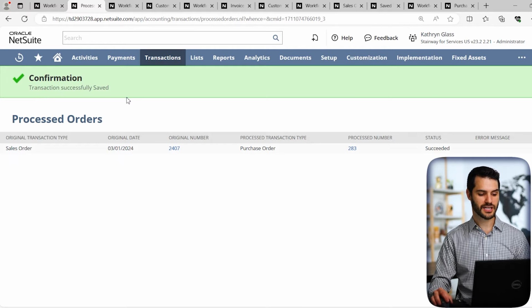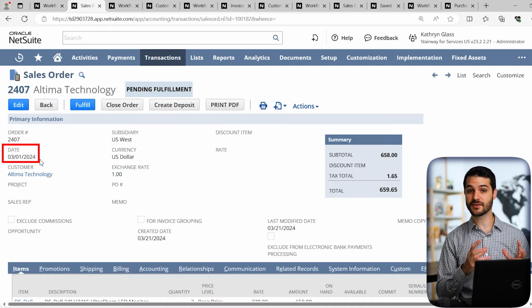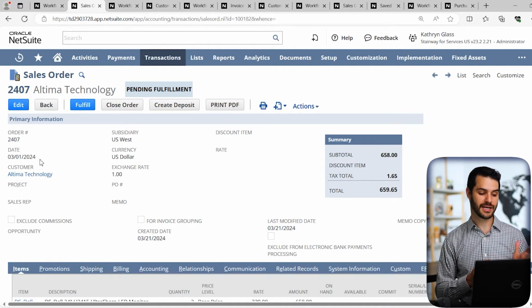All right, so we get a confirmation that this transaction actually saved, and we can come to the record itself. And notice right over here, transaction date is the 1st of March. So even though it said the 21st, this workflow went into action and reset it as the estimate's date. So that's your first example of a workflow.